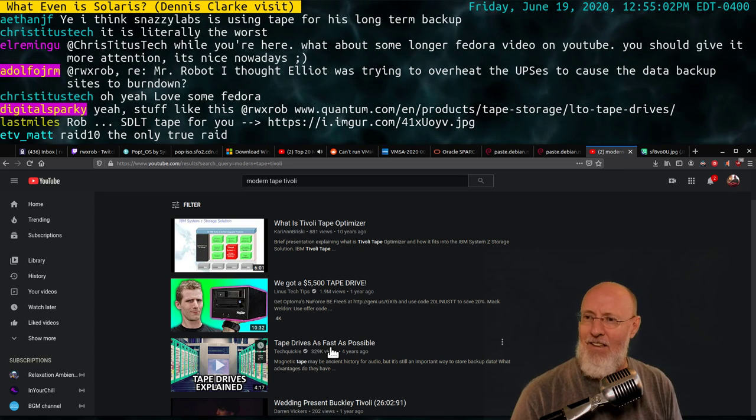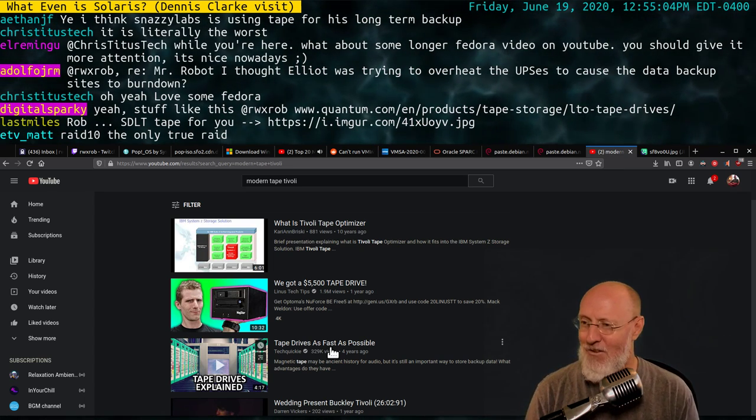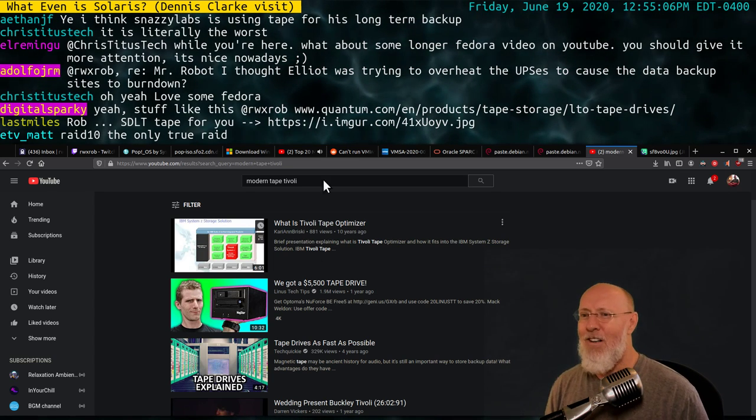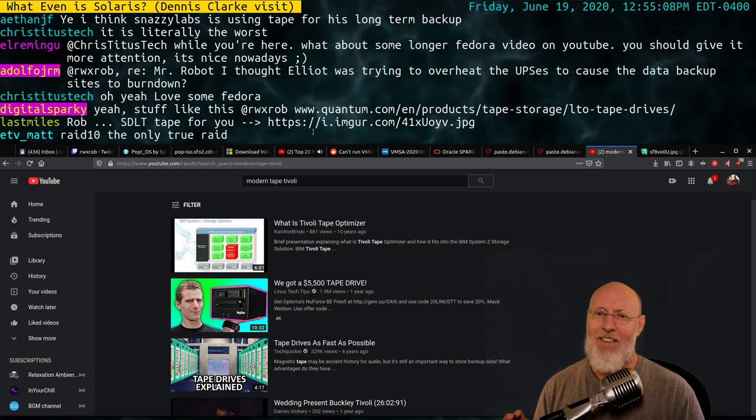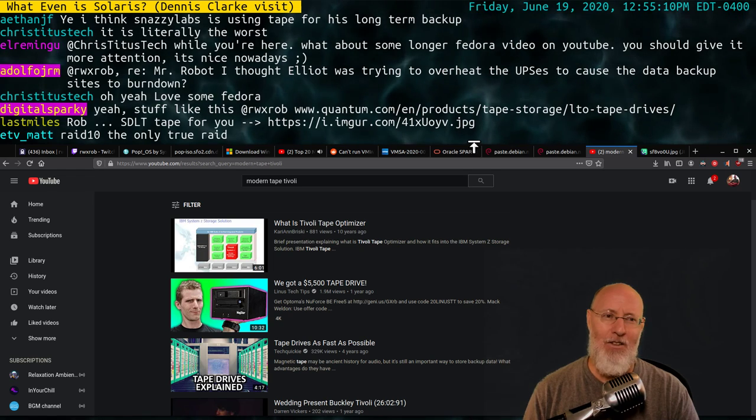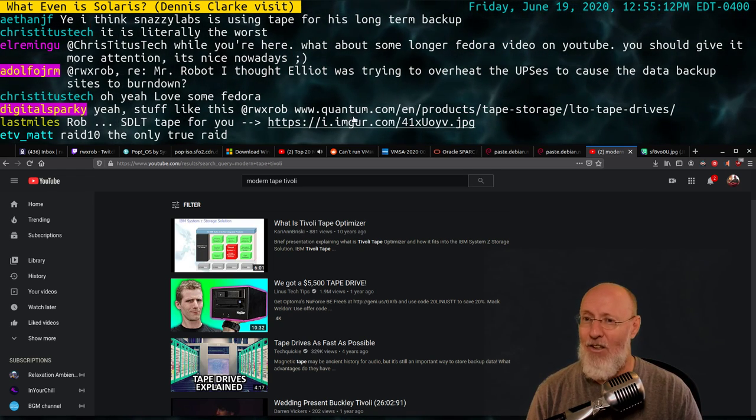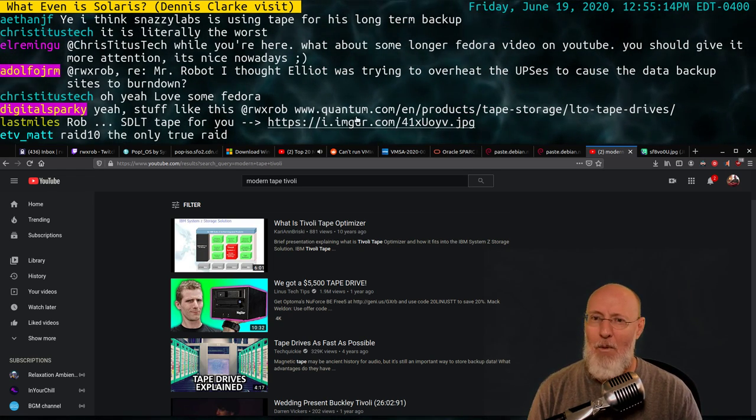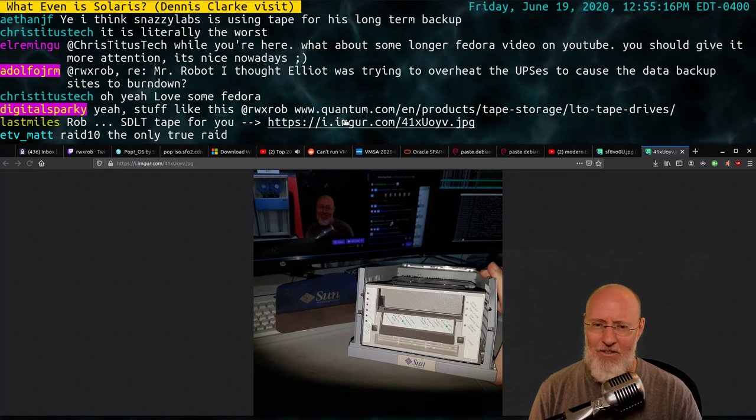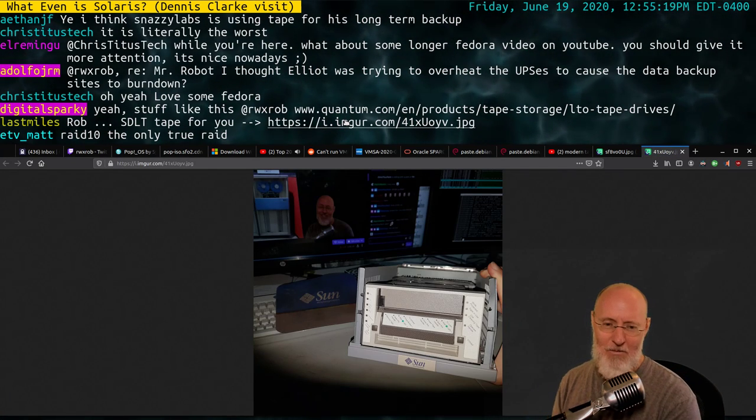And Raid 10 is the only true raid. Oh, God. Oh, another one. Stuff like the quantum and tape storage, L2 backup tape drives. Yes. Oh gosh, I'm gonna pull that one up too. But I don't want to lose these. So let me. Yes, that's exactly what I'm talking about.